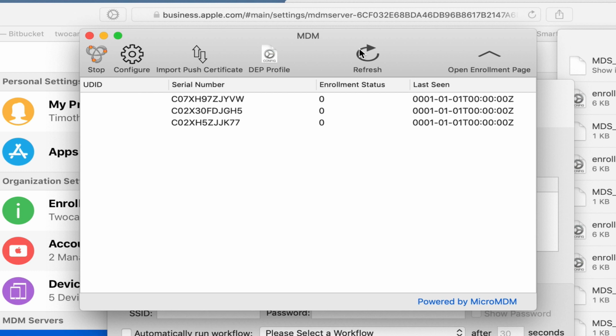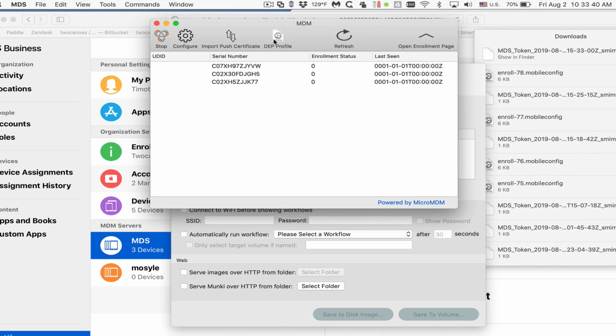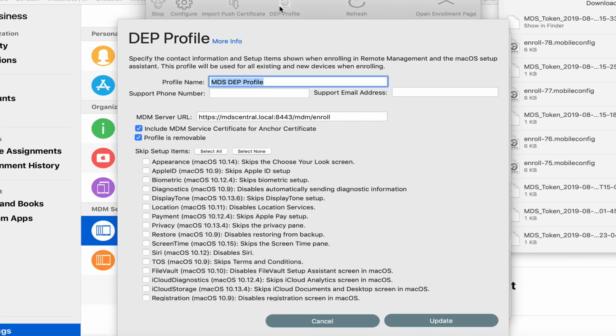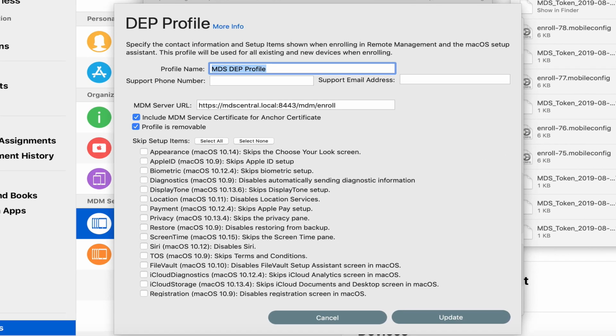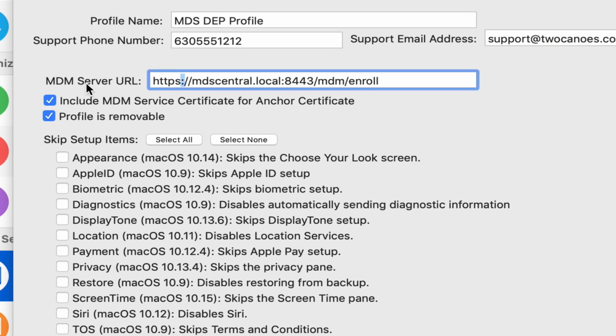So now we're ready to have a client, a fresh client, one of these serial numbers, go ahead and start up, and then it should get its configuration from our MDM server based on the settings in the device enrollment. So we can start some initial settings. There's the DEP profile, which allows you to specify these initial settings. So you have profile name, support number, let's just do 630-555-1212, and let's put support at twocanoes.com here. And here's the MDM server URL that's based on your DNS name, that's fine.